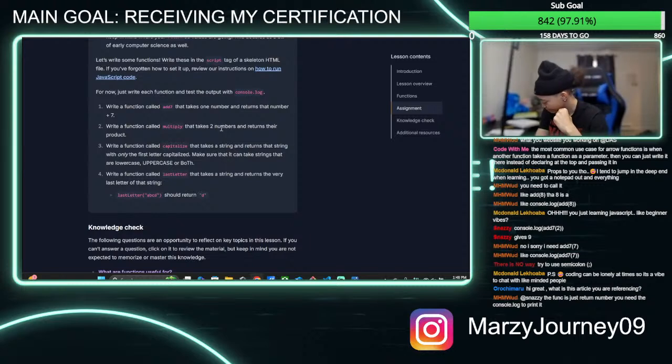Not positive here. It says, hi, what is this article you are referencing? This is the Odin Project. It says, P.S. coding can be lonely at times, so it's a vibe to chat with like-minded people. Facts. So the function is just return number. You need the console log to print it.